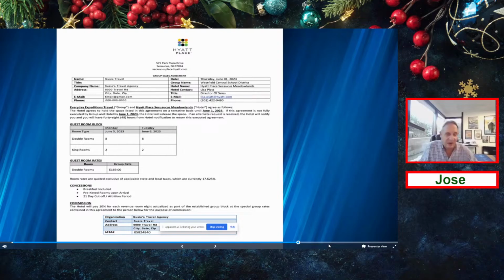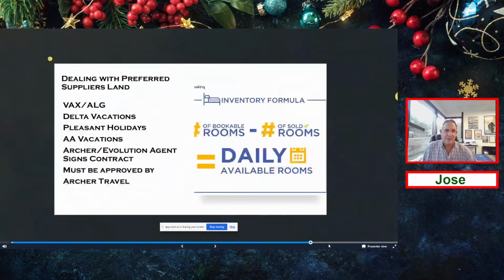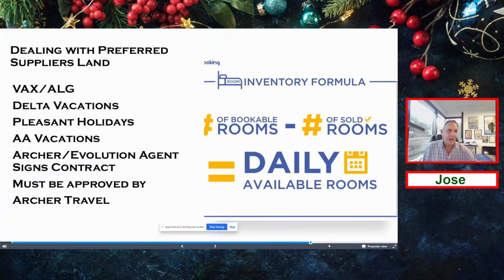And as you can see here, there's no mention of commission at all. All right. So there's some examples of contracts dealing with your preferred suppliers for land. This is what you're going to deal with if you have preferred suppliers.